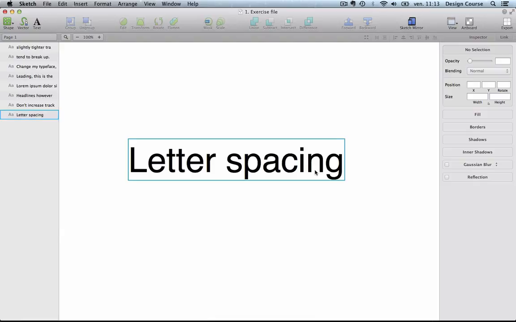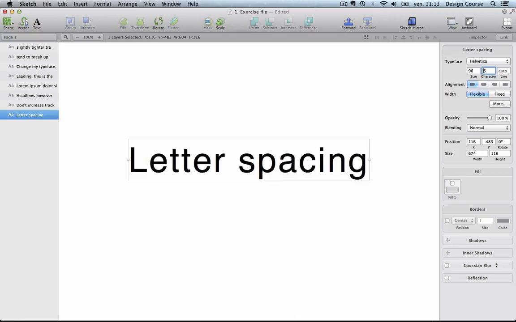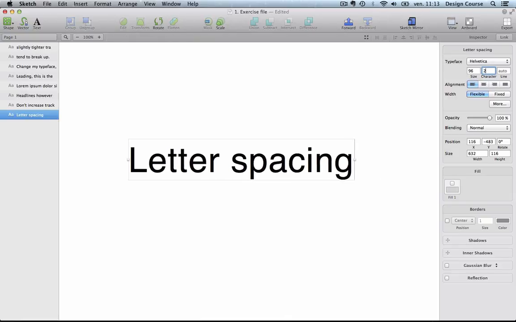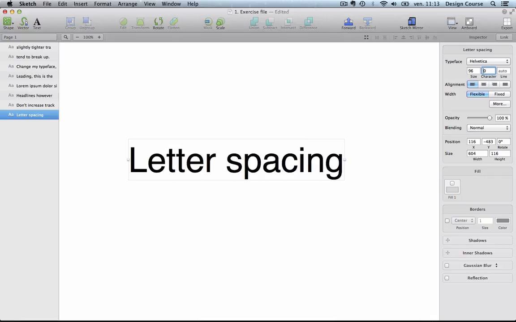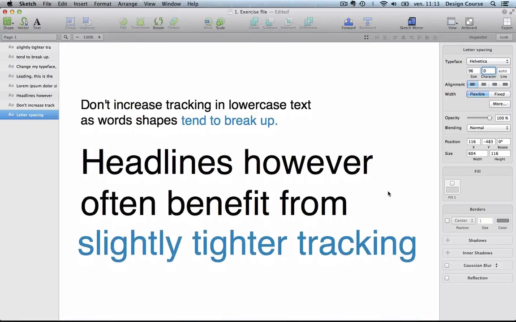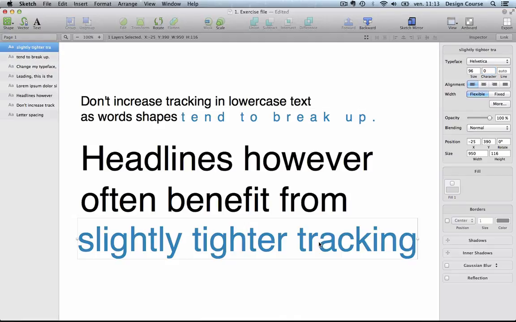In Sketch, you can adjust the tracking in the inspector by changing the value of character spacing over here. You can even use negative values to have a tighter tracking. You can give it a try. You have the Sketch file in the folder of this lesson. Don't increase tracking in lowercase text, as word shapes tend to break up like this. It becomes more and more difficult to read. However, headlines often benefit from slightly tighter tracking like this.